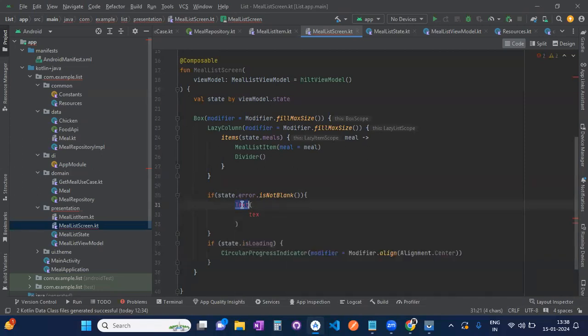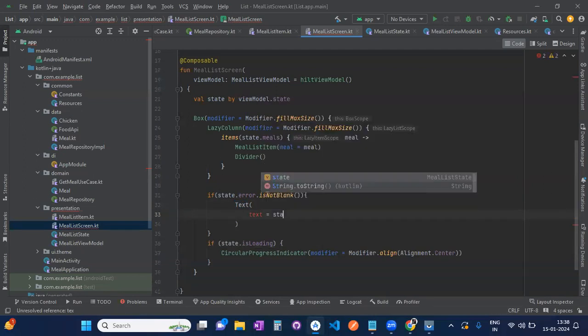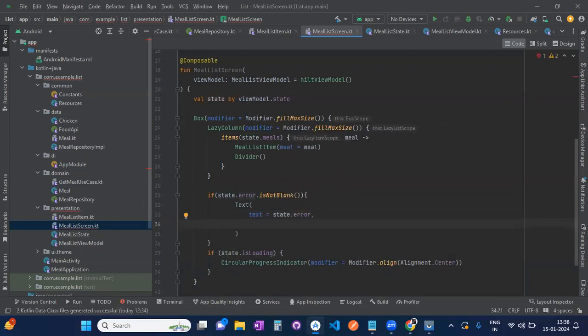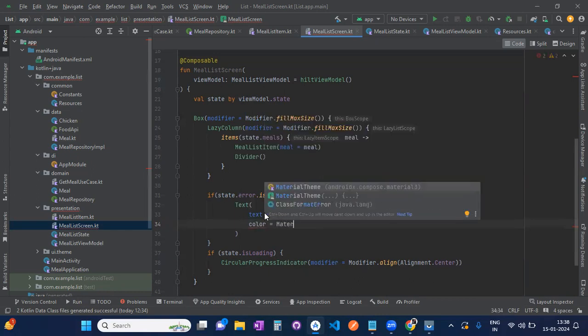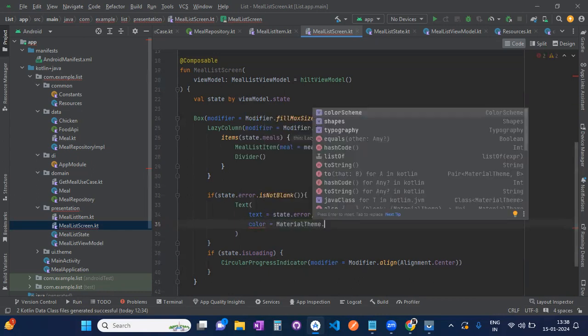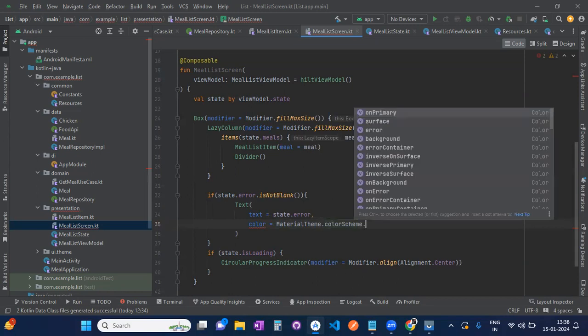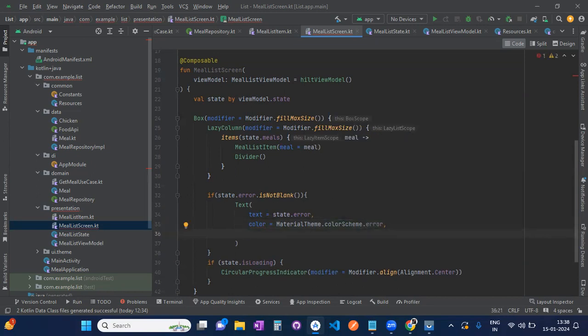Okay, just Alt Enter to import. Yes, this one. So it will take state.error and then it would show some color, material. Now it's the UI part. You can do it yourself also, but I'm just doing it for the sake of completion.